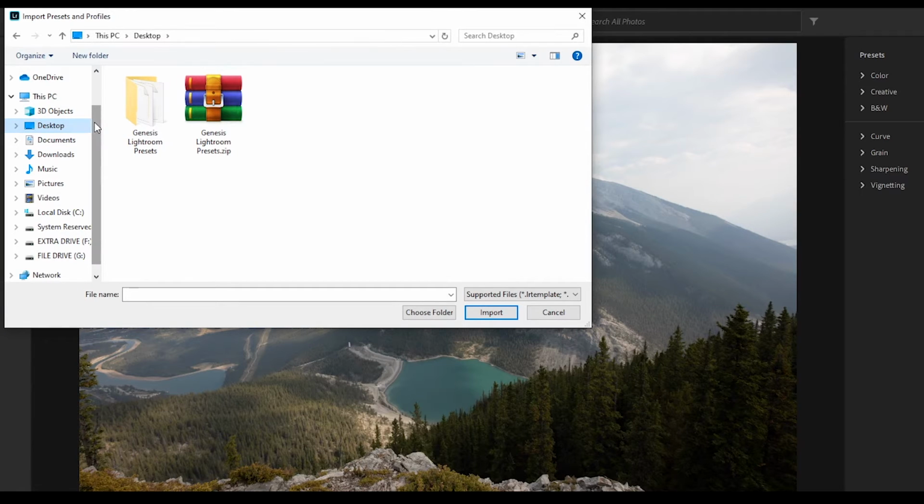When you download presets, they come in a zip file. As we've mentioned earlier, you will need to unzip your downloaded presets zip file. It's convenient to save them on your desktop. Once you've accessed that zip file of downloaded presets, it's time to select the presets you want to install.